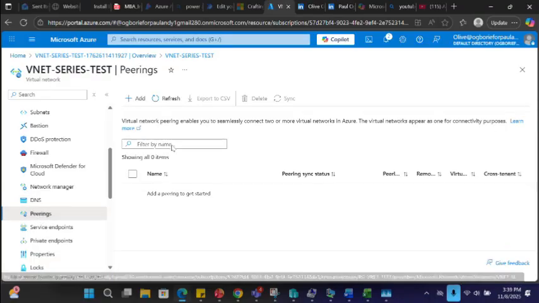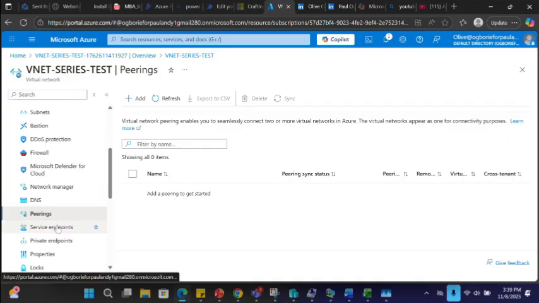So we have peerings, VNet peerings, which I mentioned earlier. VNet peering enables you to seamlessly connect two or more virtual networks in Azure. So the virtual networks appear as one for connectivity purposes. So you peer, just as the name says, VNet peering, virtual network peering, you peer two virtual networks in different regions together, and they appear as one.